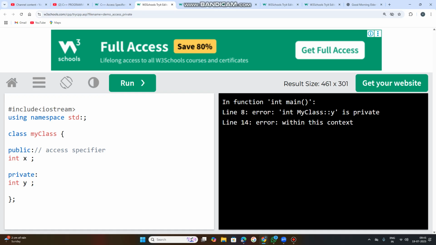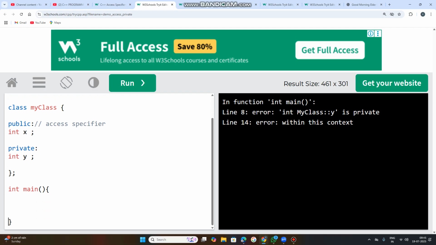Now come to the main function where the code will be executed. This is the main function, the main method. Understood? The class is terminated, and now I want to access the attributes here. First of all, create an object for the class. The class is my class, and the object can be any name, your name, my name. One object is created for my class: first the class name, then the object name.